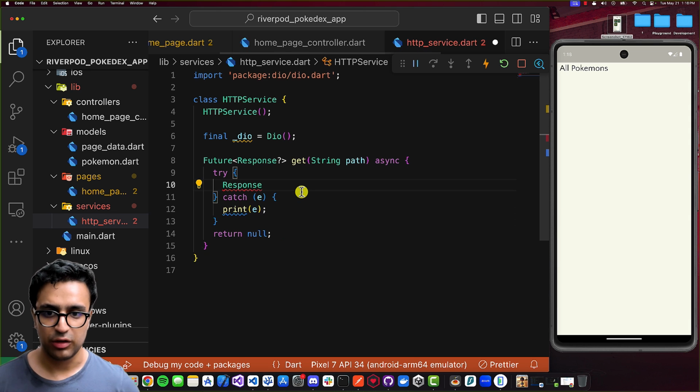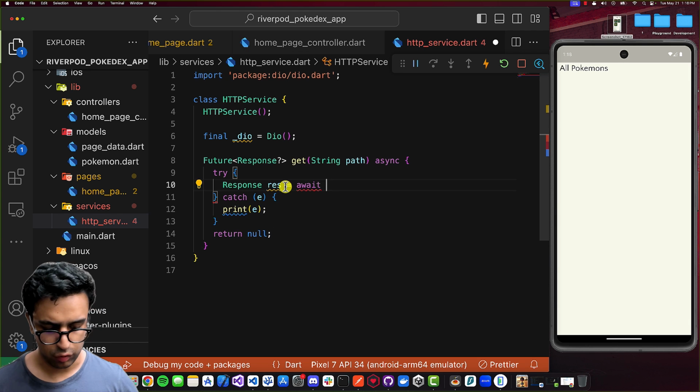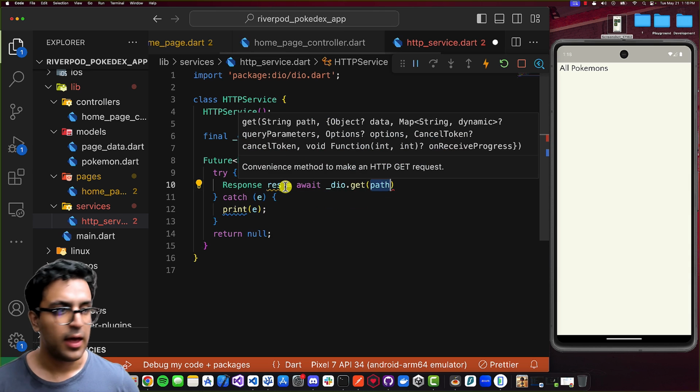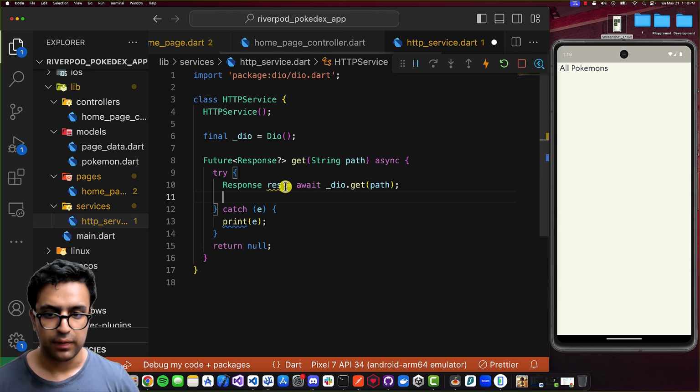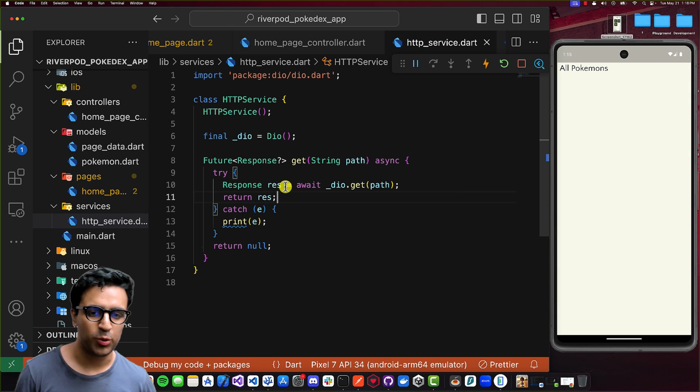This actual class is going to come from the DIO package. res is equal to await, and then I'm going to do _dio.get. And the path here is going to be the following. And with that done, the next thing that I'm going to be doing is saying return response. There we go. Let's do Command+S to save. And that's pretty much all we had to do.